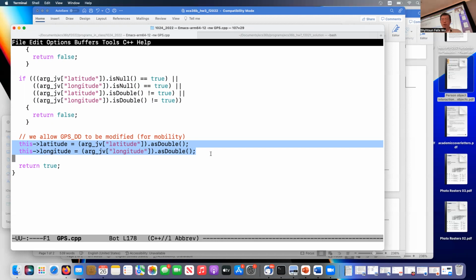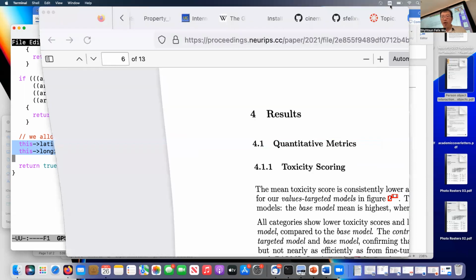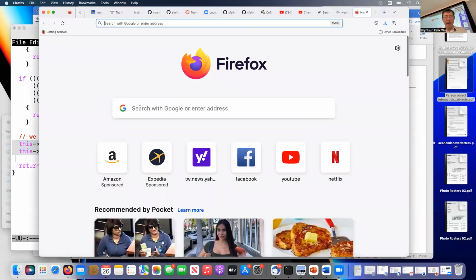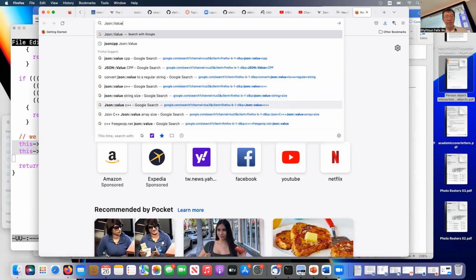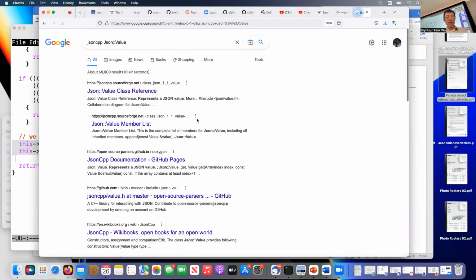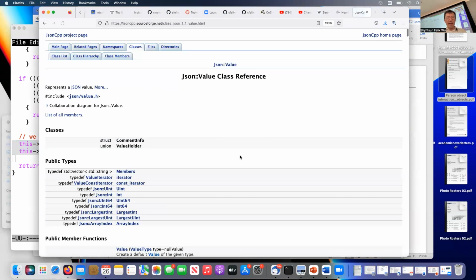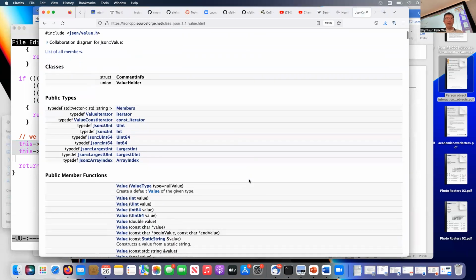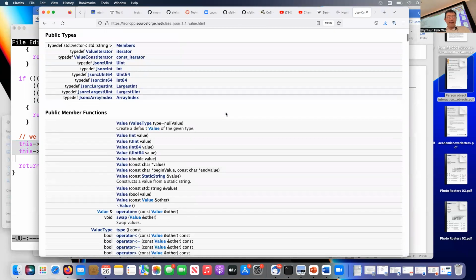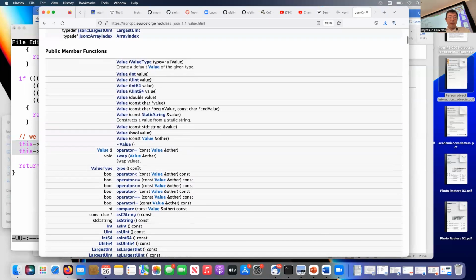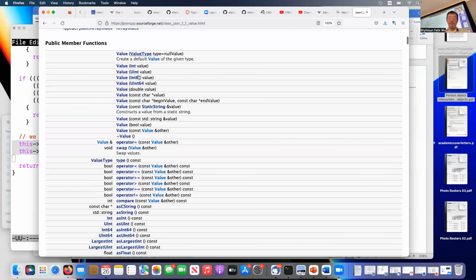Okay, so let me just show you, because I have one minute, I want to show you this one, JSON value. Just to tell you that JSON value is really powerful. The first one, JsonCpp, JSON value. I actually shared this link before. You can look at this class called JSON value. It has a bunch of members, but the most important thing is all the public member functions.